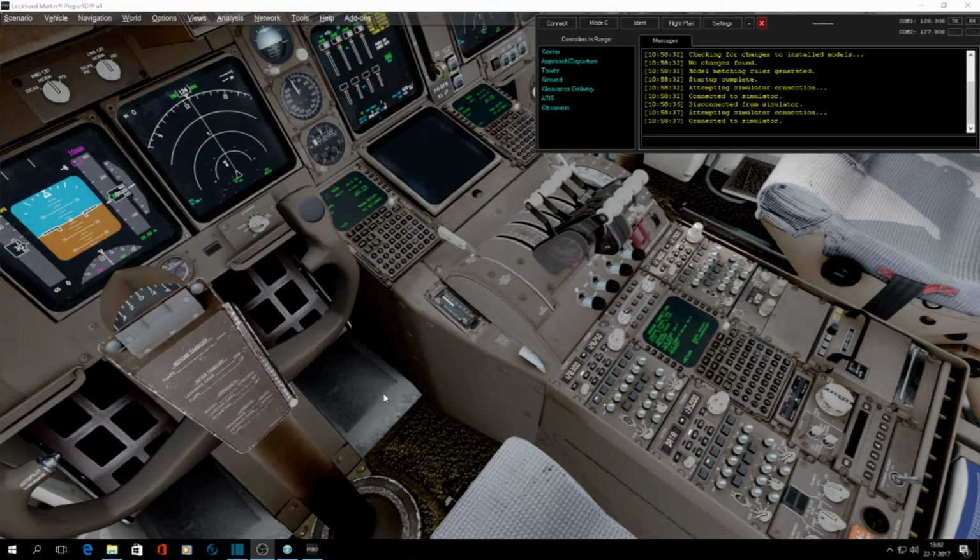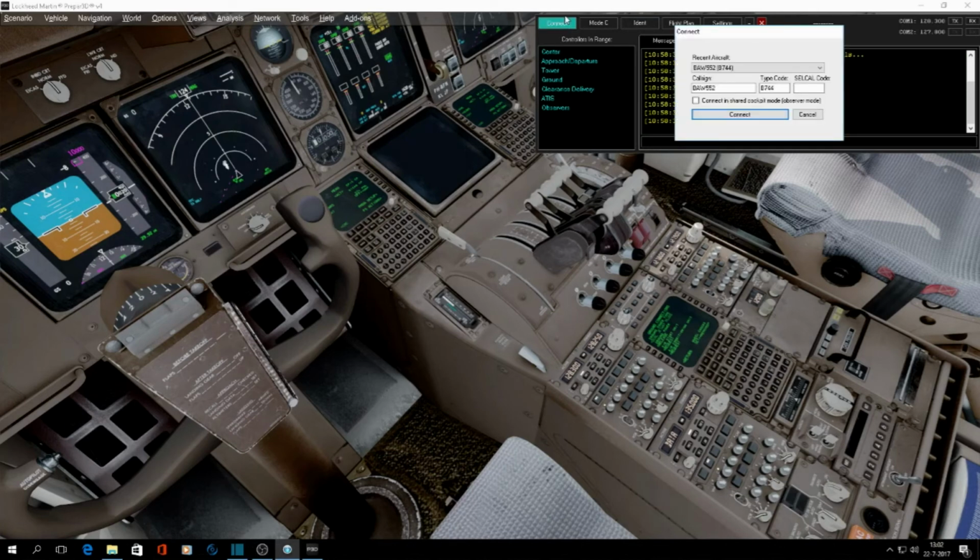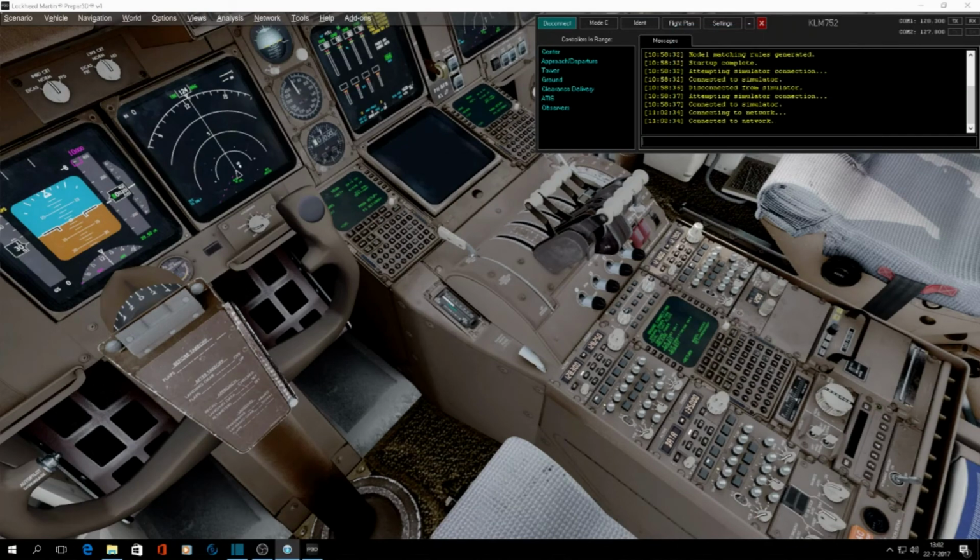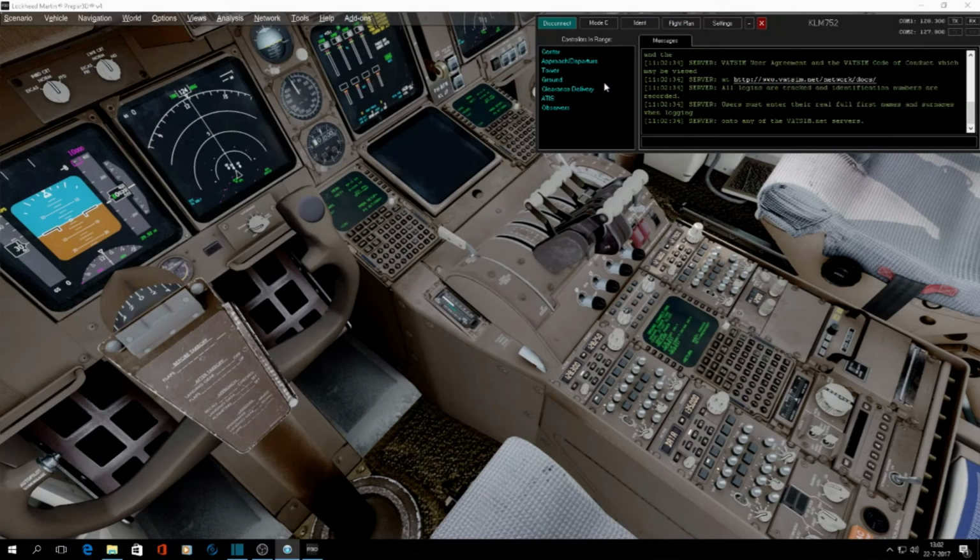So then it's time to start up your sim and also vPilot. Now we're going to the connect button and we type in KLM 752 for example. Now we are a Boeing 747-400, so that is correct, and then push connect.